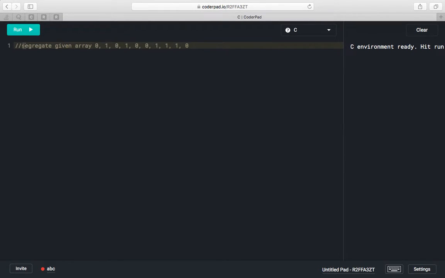In the previous approach, we have seen how to segregate a given array. But in the previous approach, we were traversing through the array twice. If you haven't seen the previous approach, then I will provide a link in the video description. First, please go through that video. Okay, and now in this approach, we will try to segregate the given array with a single traversal.